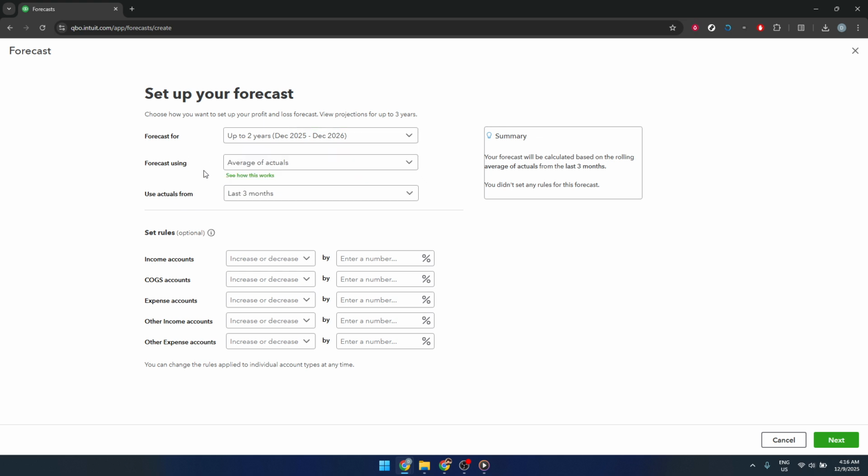Then, in the Forecast using drop-down, choose your forecasting method. If your business is not very seasonal, Average of Actuals works well. You'll select how many past months to average, such as 3, 6, 9, or 12 months, and QuickBooks will use that history to project forward. If your business is seasonal, actuals from last fiscal year is often more accurate because it uses the same months from the prior year as a baseline.